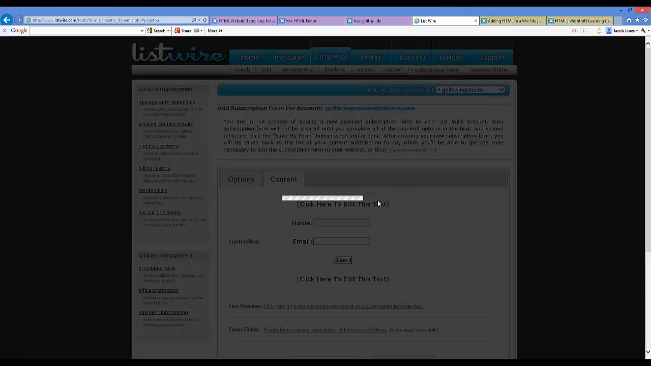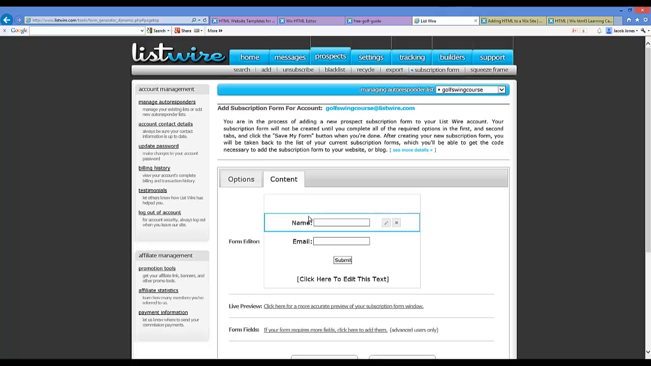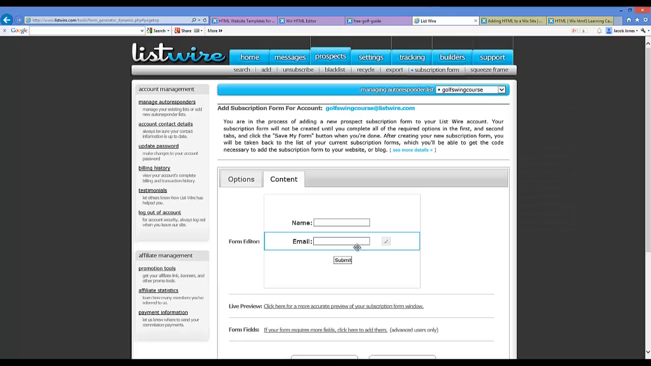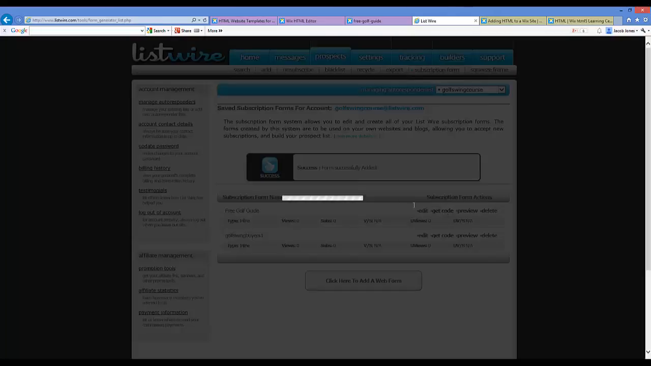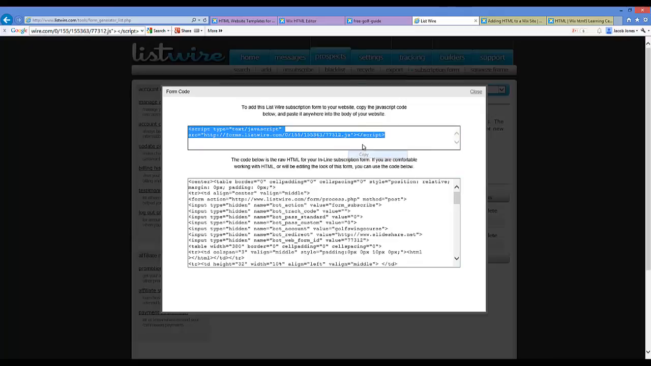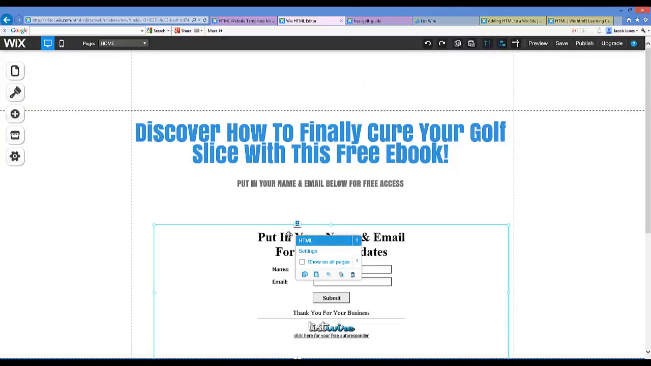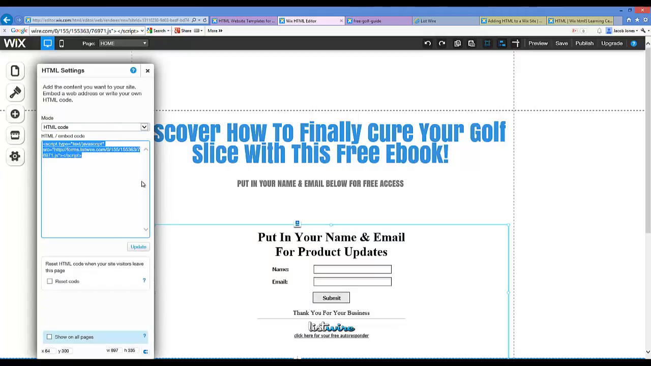Next page, you can click here to edit this text up here. You actually don't need any text there, so we could save that as is. And then go here and just click on Save My Form. So free golf guide, we'll just go up here to Get Code. I'll go back to my editor here just to show you the process one more time. We'll go back to our HTML editor, and we'll just paste in that new form. Click on Update.